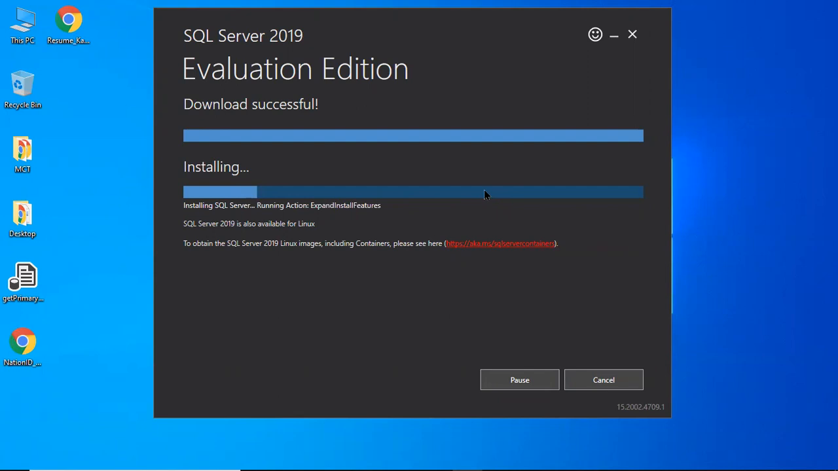The next step is we have to install SSMS. Same thing, from the Microsoft website we can download SSMS and install SSMS. Yes, I will show you.